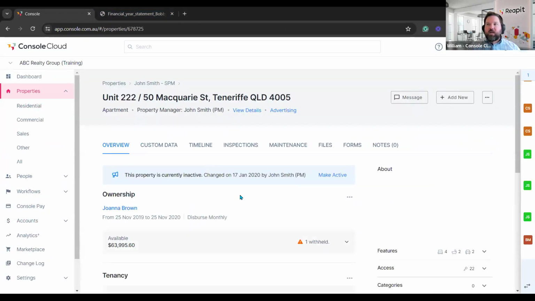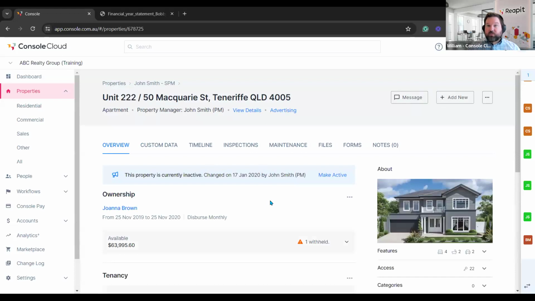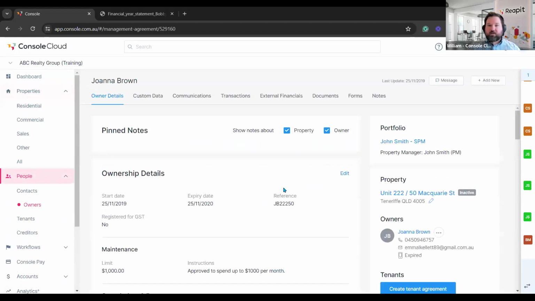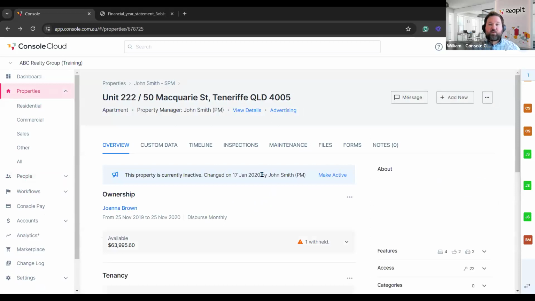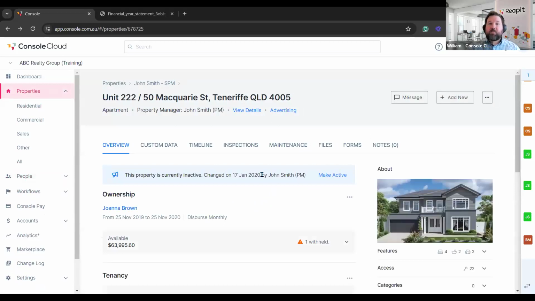So inactive owners will not receive an end of financial year statement. And if there's anyone who has been made inactive that needs to receive an end of financial year statement, you'll need to come through and make them active. So this is a case of making the property active as well as making the owner active. At that point in time, this person will then receive an end of financial year statement if they need to.